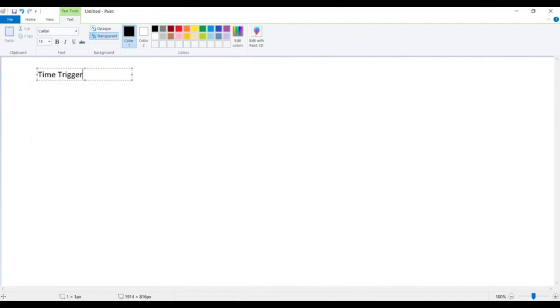Time trigger. When I say time trigger, what does it mean? At what time the action should be performed? I told 10 days after. This is one time trigger. Like this, how many time triggers can I create? 10 time triggers.